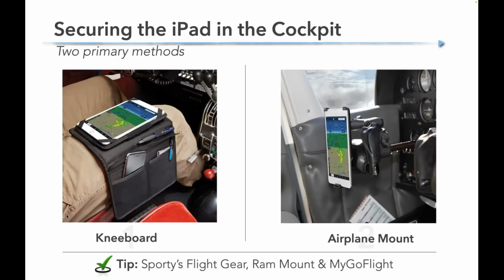Speaking of mounting, this is kind of the final area as we talk about standard operating procedures that you want to think about, because the cockpit is a very dynamic environment. Takeoffs and landings, a lot of G-forces, we have turbulence, we have turns, pitch, banks, etc. We don't want the iPad just sitting on our lap or sitting on the floor. So it's very important that you consider some kind of mounting or security option.